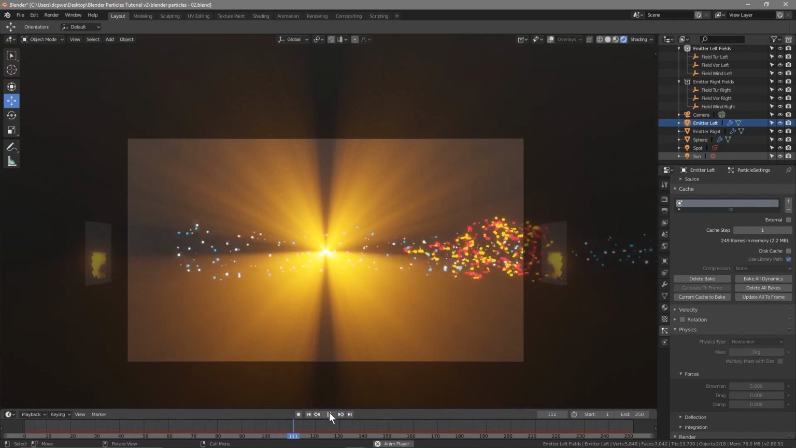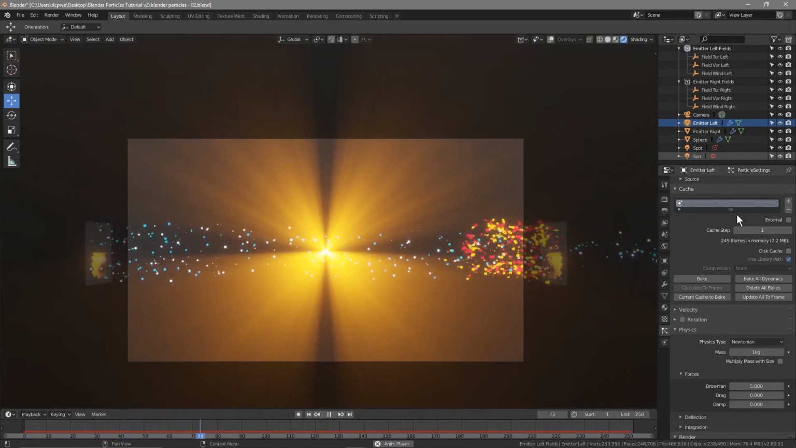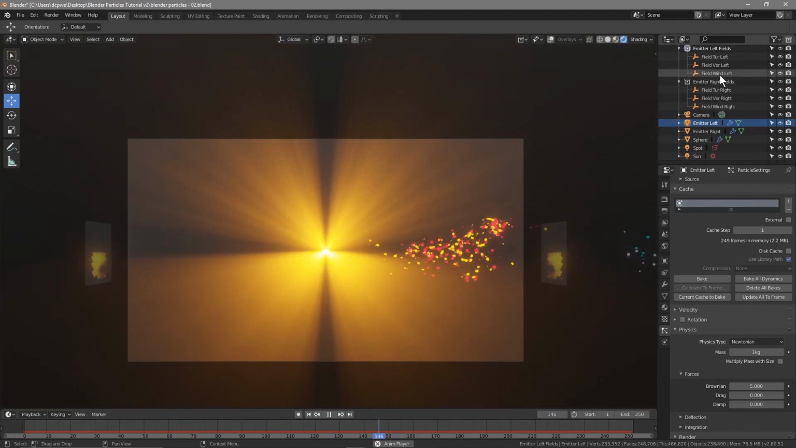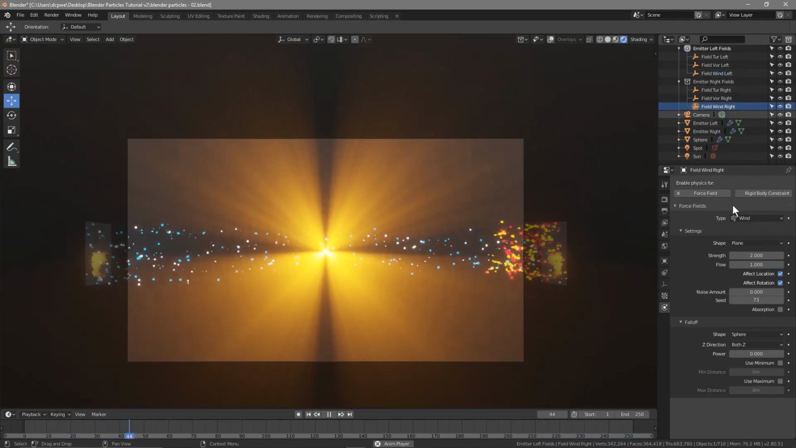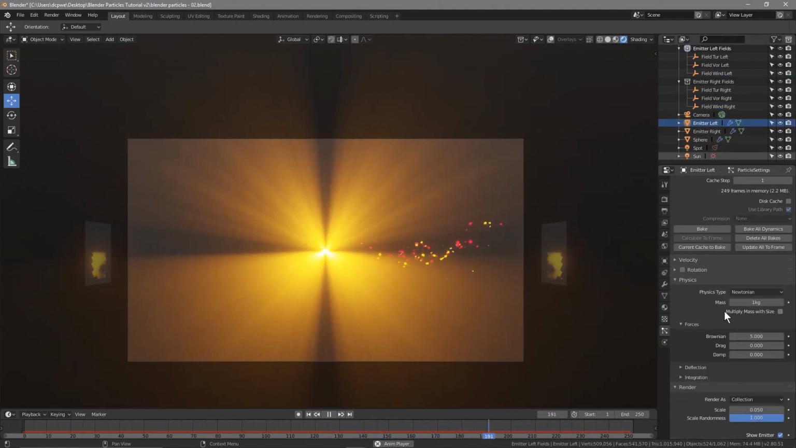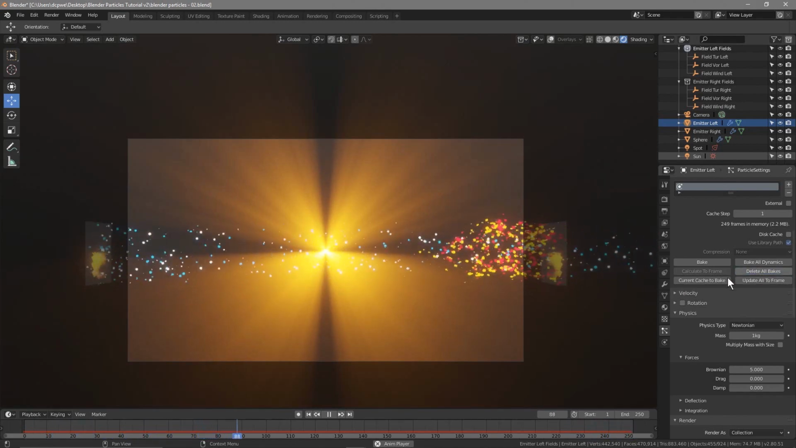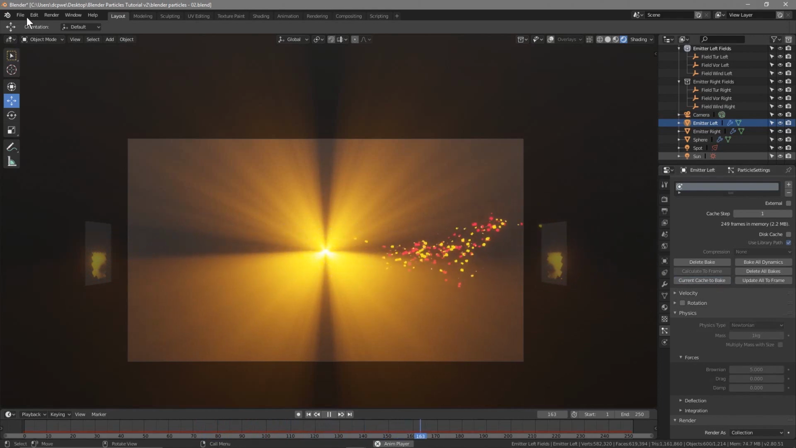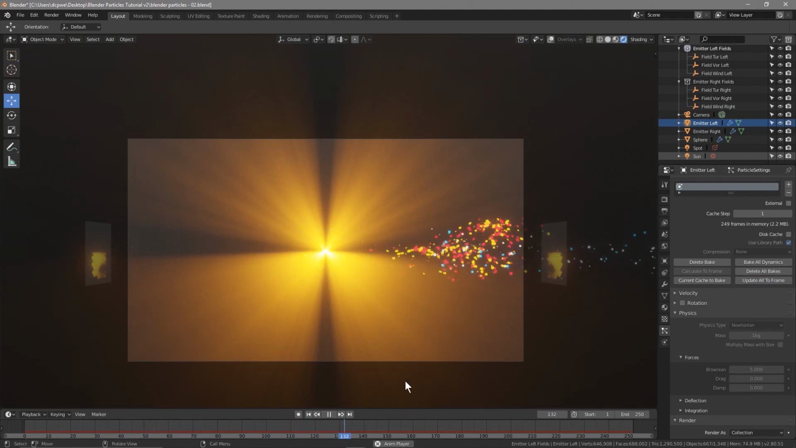let's see, delete bake. I want to try and get those particles. Let's go to the field wind left. It's set to 2, and the right one for the wind is also set to 2. So in the left emitter here underneath the bake settings, let's click delete all bakes, clear current cache, File, Save. Let's click update to all frames. Let's see if that will fix it.